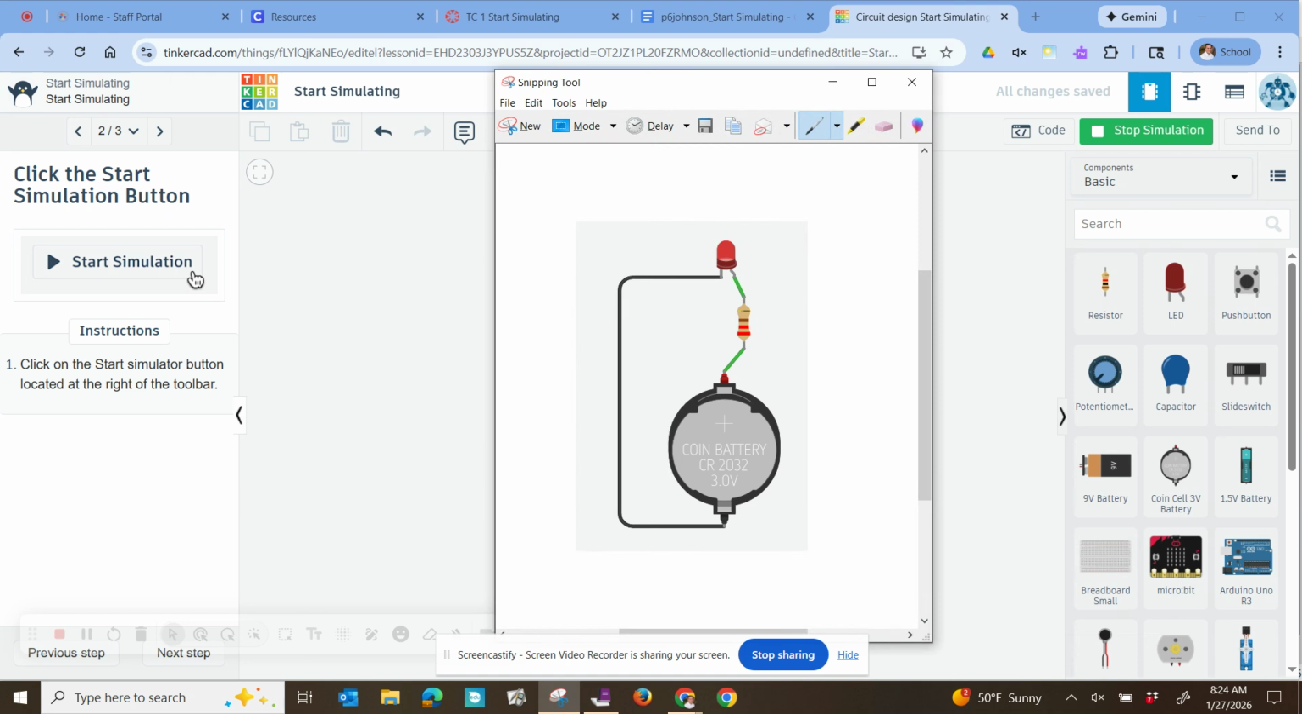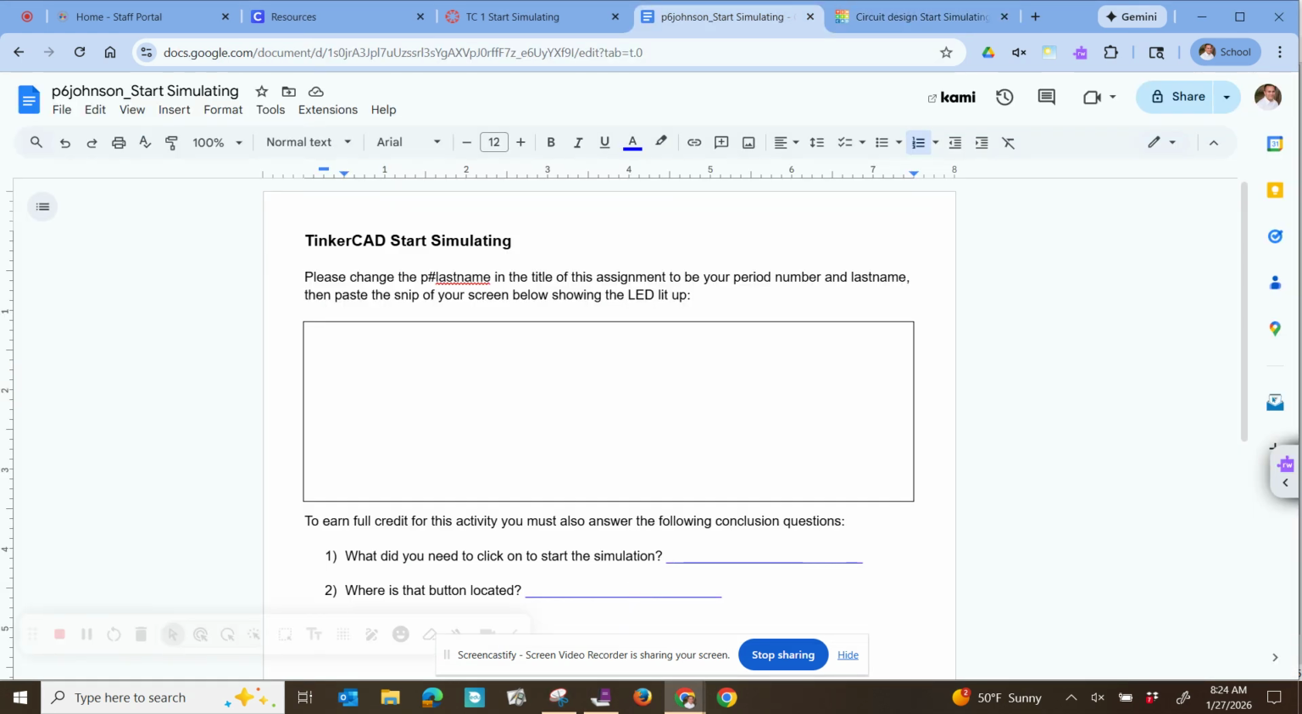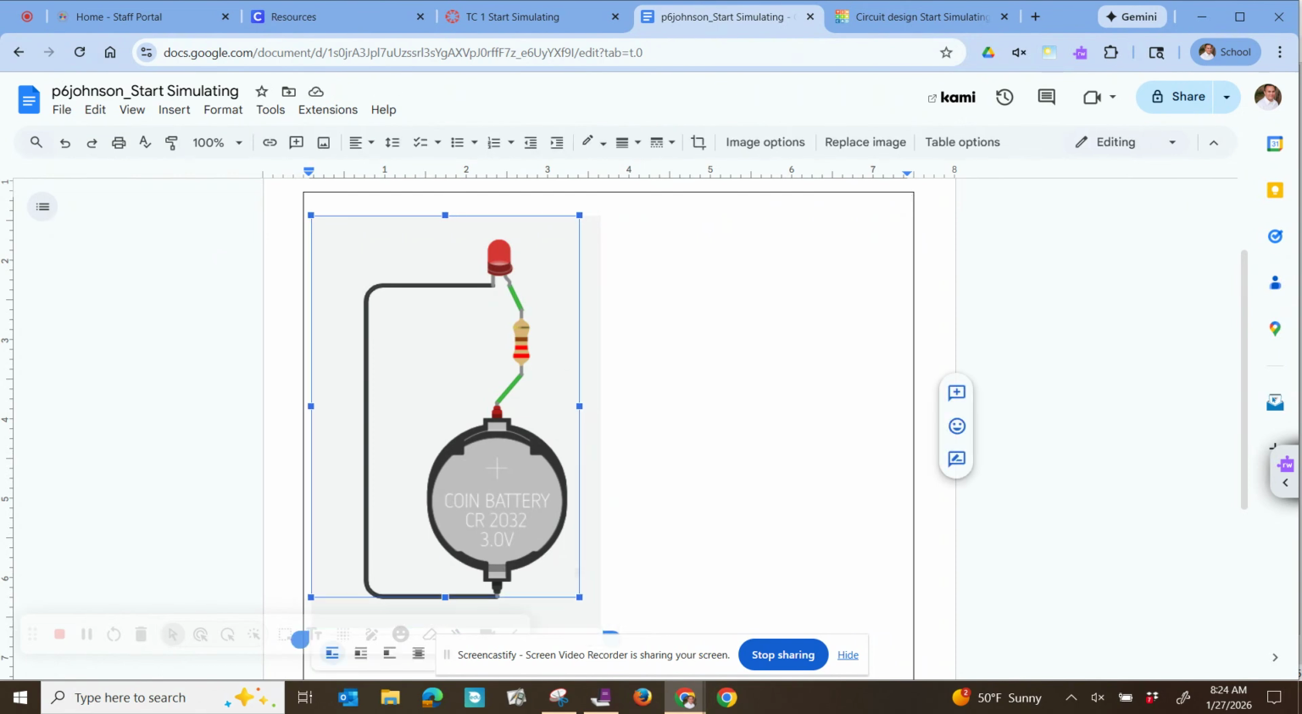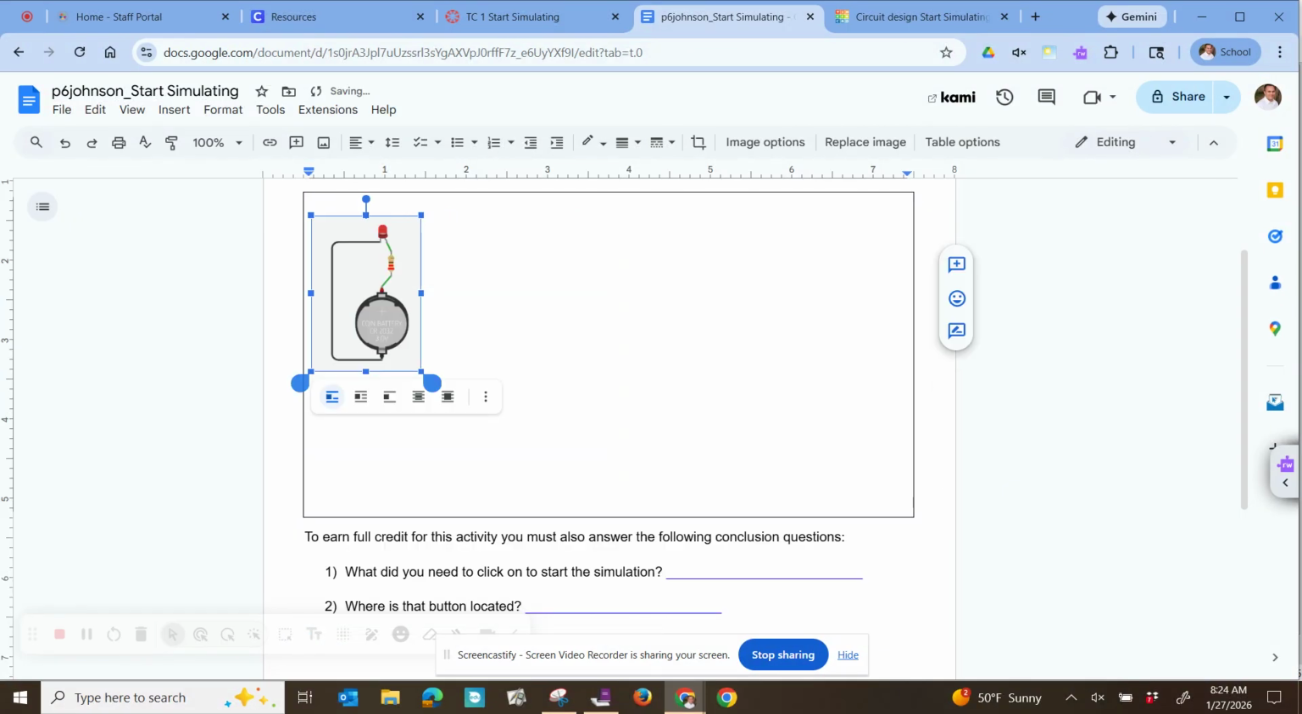From there, I go back to the paperwork, and right here, I do Control V to put in my picture. Control V puts in my picture. It doesn't matter how big it is because it's digital, but just so you can see the picture and the questions all at once, I'm going to make it smaller.